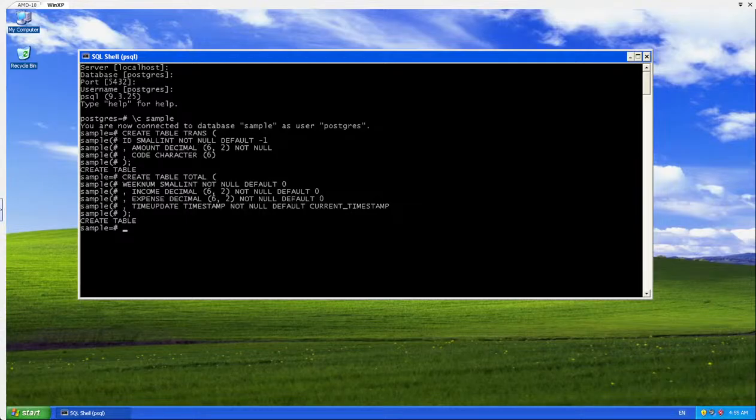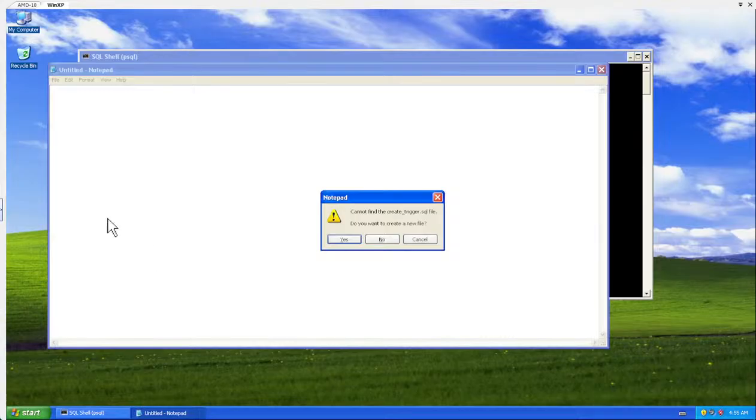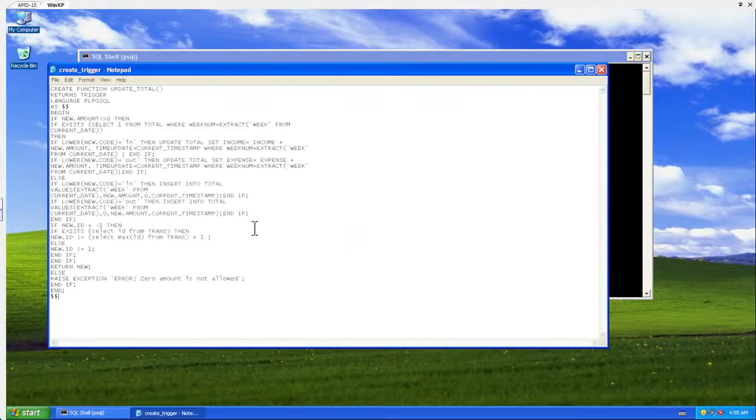One is the function. So I can go like this to open a notepad. This meta command is exclamation sign notepad. I would say create underscore trigger, and I would call it a SQL file. So let us put it in, and I will explain what we are doing here, right?